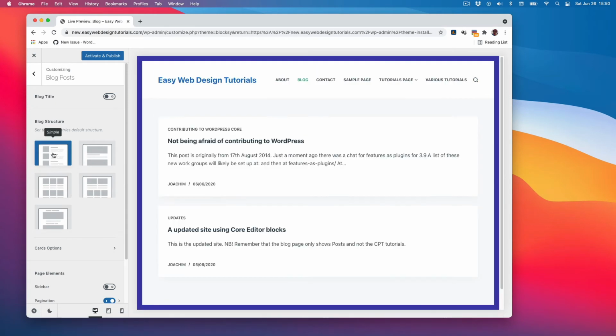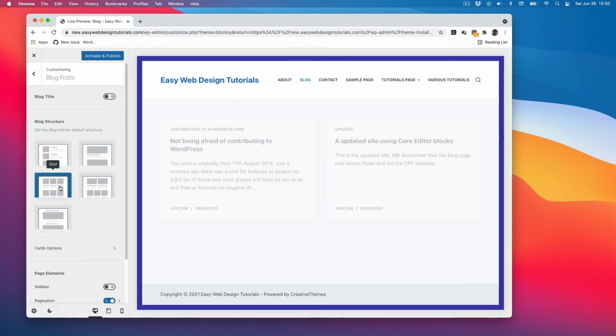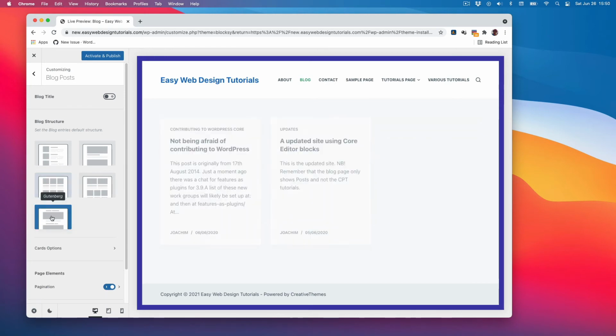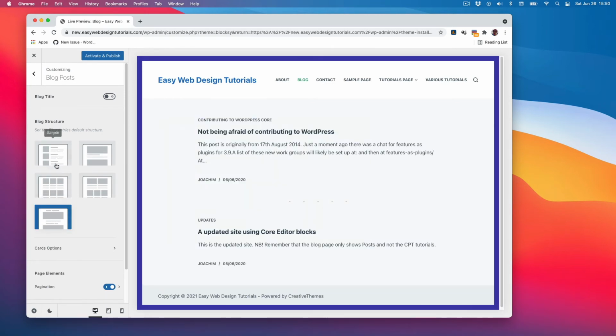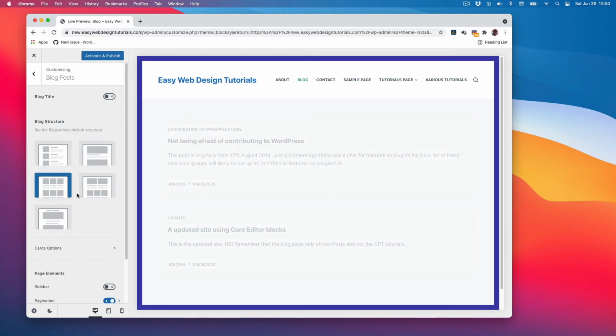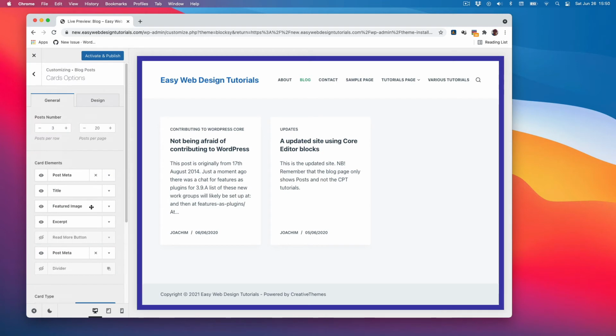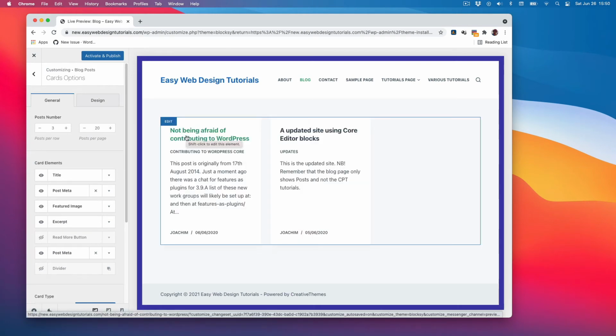So this will then, you can choose from different styles of what you want that to look like. So I really like, I think this one, yeah, we'll just keep that as it is. Card options. What I want to show here. So I can put, for instance, the title in the top, and we see the title now in the top.